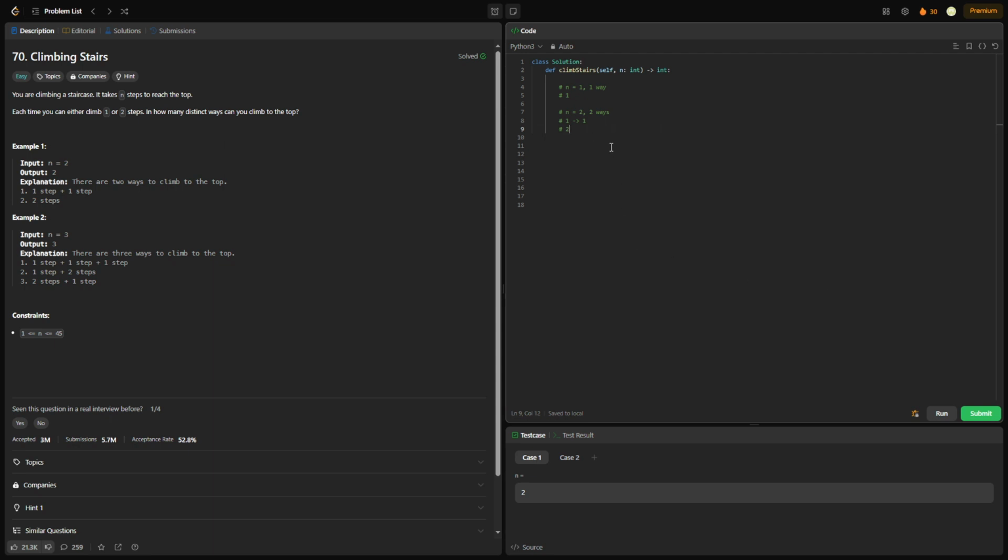Now, what about the third step? How many distinct ways can we climb to the third step? Well, 3, because we can go 1 step, 1 step, 1 step, or we can go 1 step, 2 steps, or we can go 2 steps, 1 step, right? So there's 3 distinct ways to climb up to the third step. Okay. What about the fourth step? Well, there would be 5 distinct ways, right?